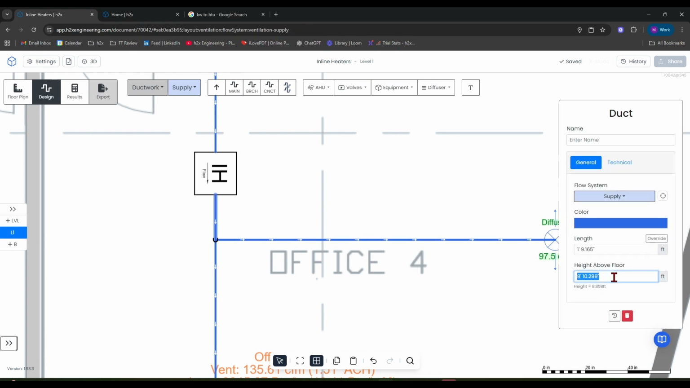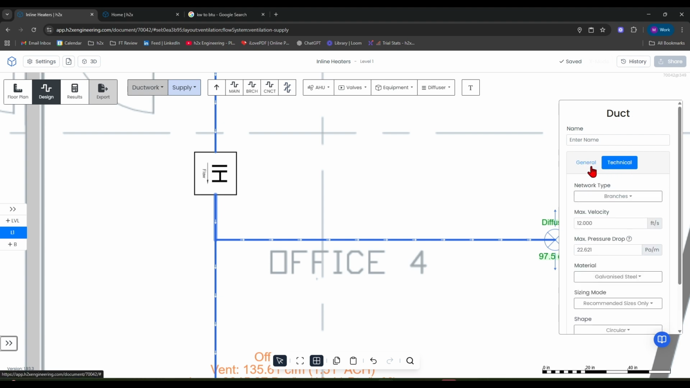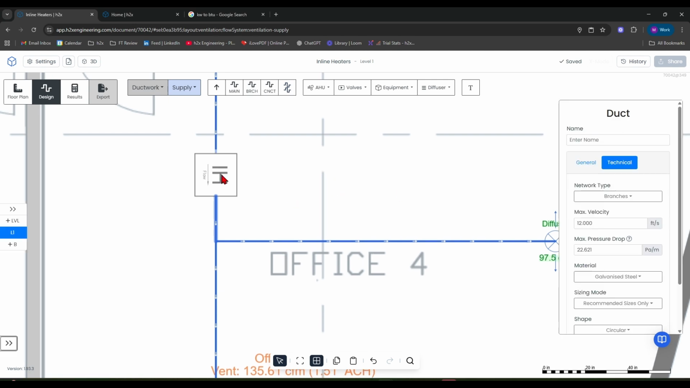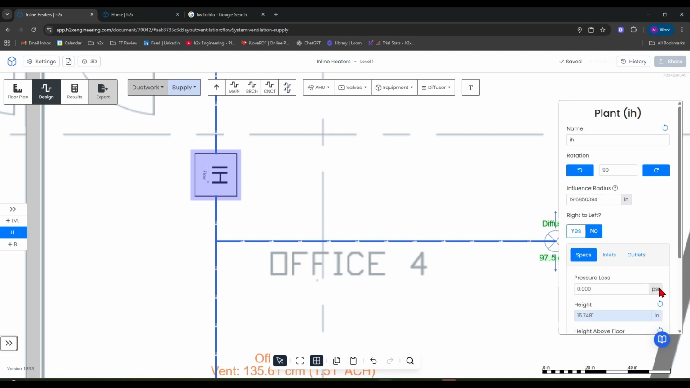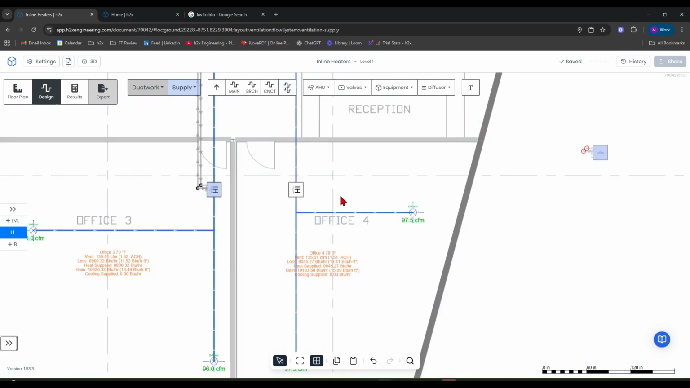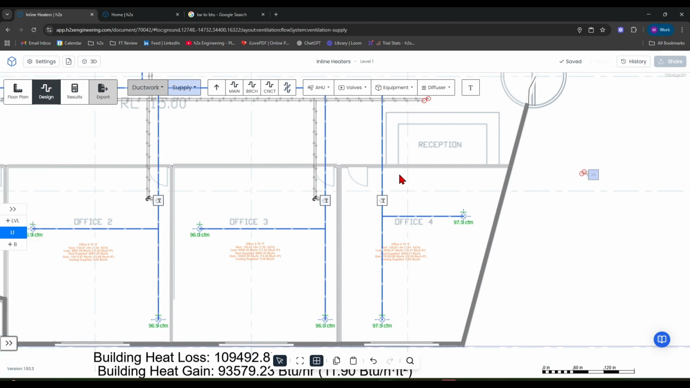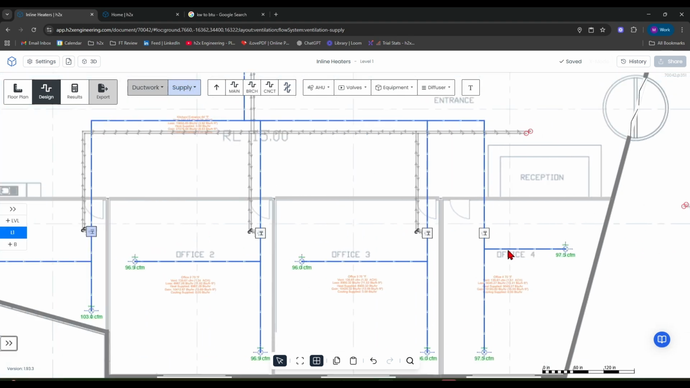Change the height of the floor to 8.5 feet, that is, apologies. If we go to the specs tab on the inline heater, you'll be able to enter the pressure loss through it, which we're going to mark as 1 psi. You can change up the units in the system settings to match whatever you need, pascals, kPa, whatever you want. Now, that's the duct side completed.